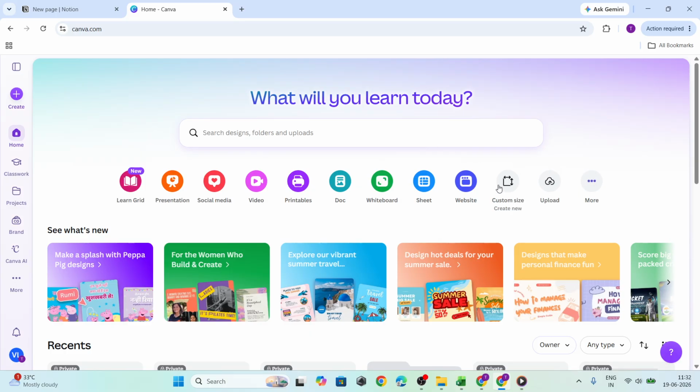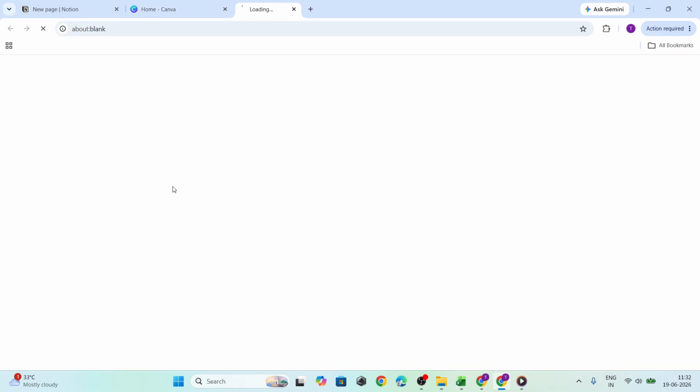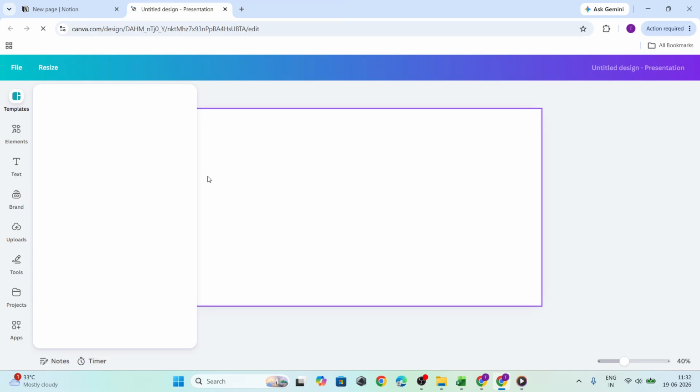To get started, open Canva and go to the design, whiteboard, or presentation that you want to embed into Notion. Make sure you are opening the exact file you want to display, because the link you copy will be connected to that specific Canva project.